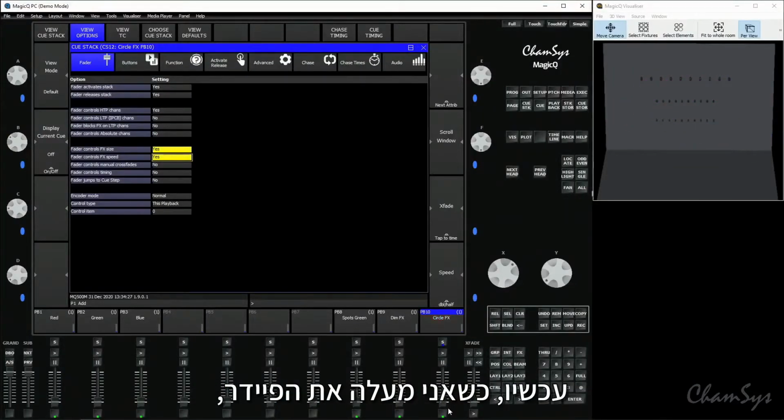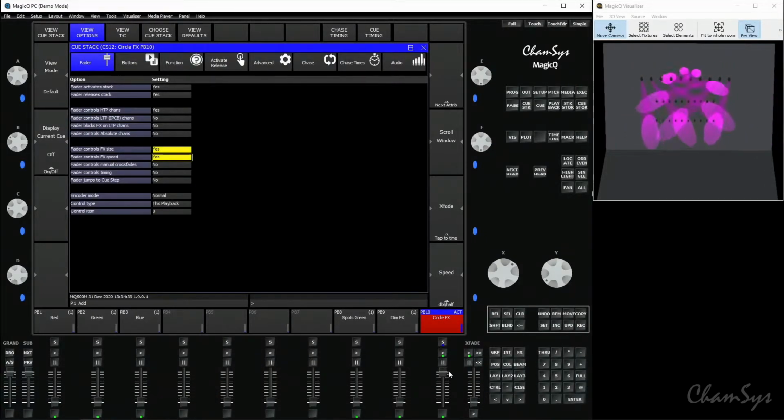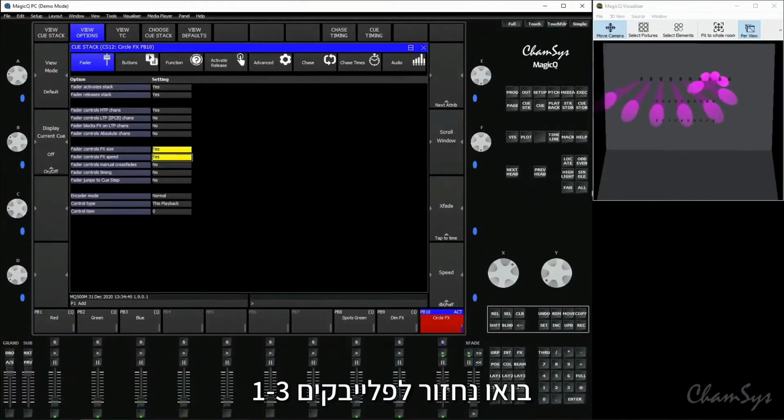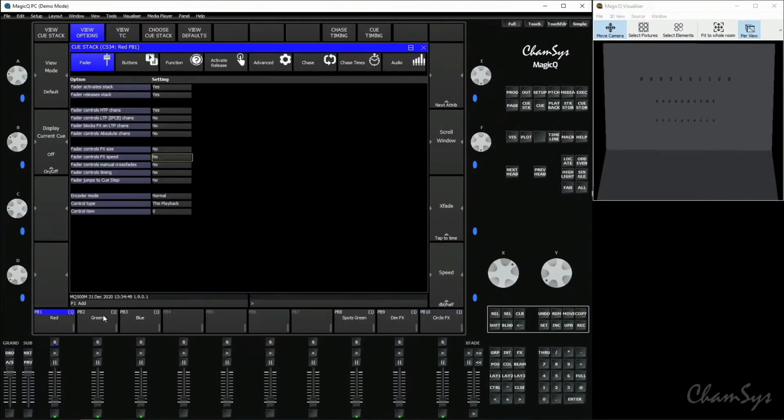And now as I bring that fader up, you can see it's controlling the dimmer, but you can see in my effect there, it's got size and speed control as I bring the fader up to run the effect at full size and speed as the fader hits full. So that's different modes of control for your playback faders. Let's just go back to playbacks 1 to 3 and turn our fader function back to the default of fader controls HTP yes and LTP no.